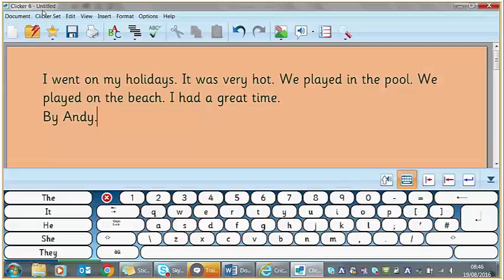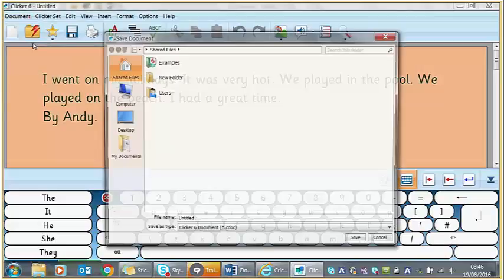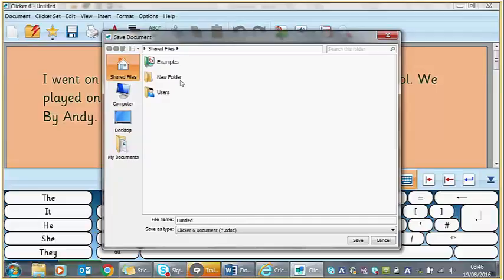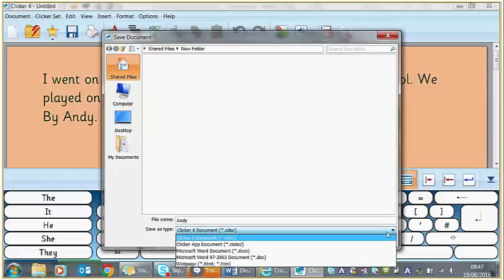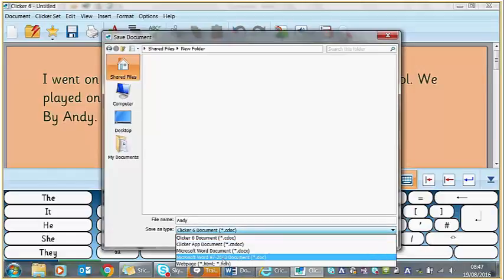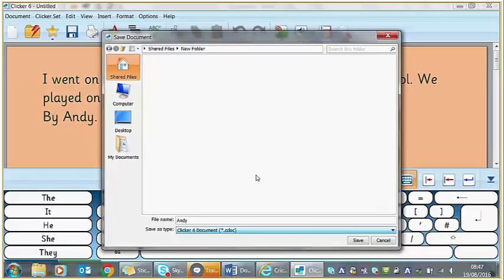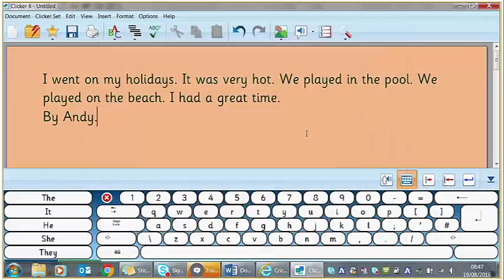And then you could save the document. And if you have an Andy folder, then you could put that into the Andy folder. I'll just put it in a new folder there. The title. And at the moment it's going to save as a Clicker document. That is advantageous if you think that Andy would be going back and using that document at a later stage, or you can actually save it as a Microsoft Word document. So you have the choice. So I will save that work.